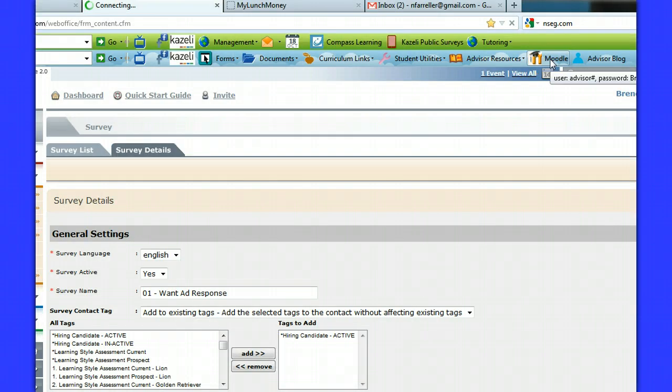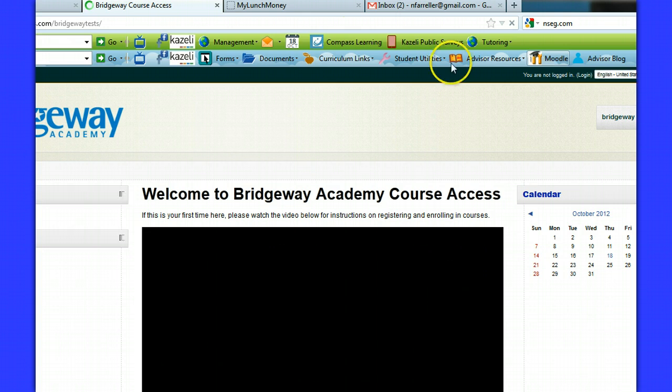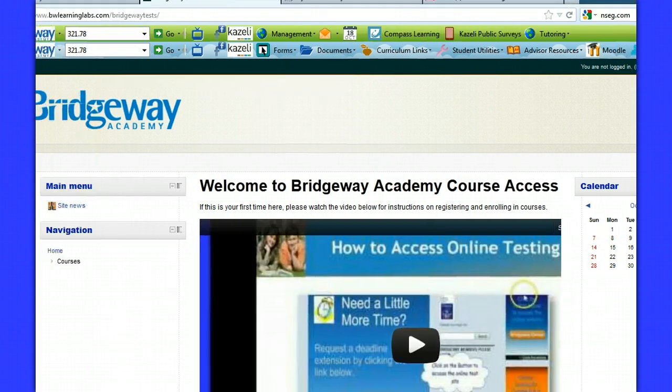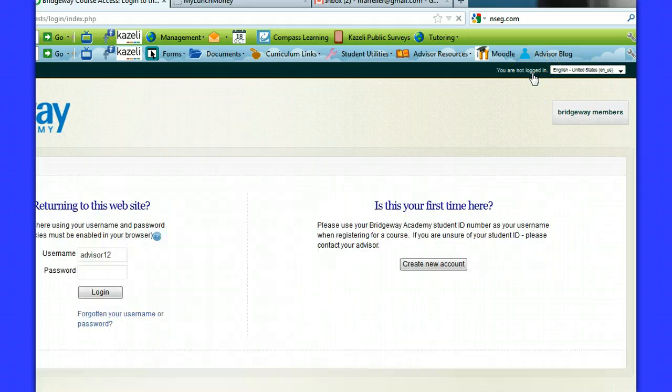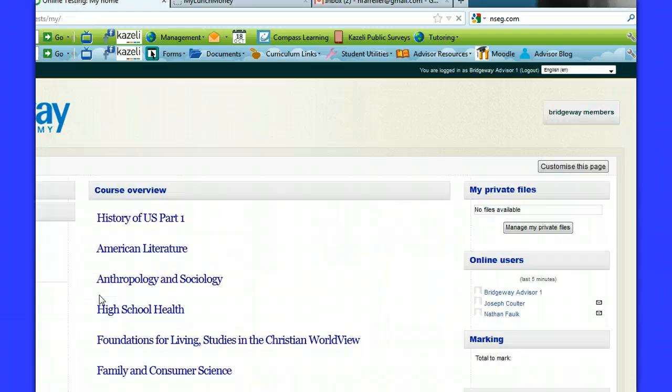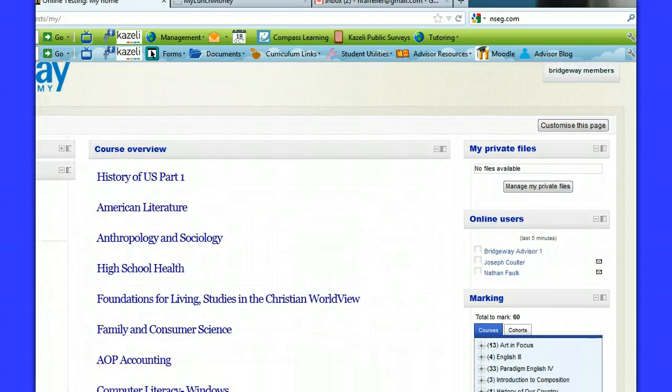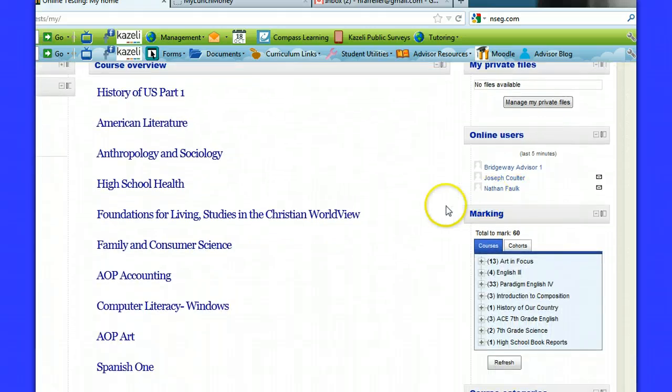Just going to click Moodle off of my toolbar, and then I'm going to log in with my advisor number. I'm going to say I am advisor 1 for today. Okay, so when you log in, right on your home page, you will see that you now have a block called marking right here.